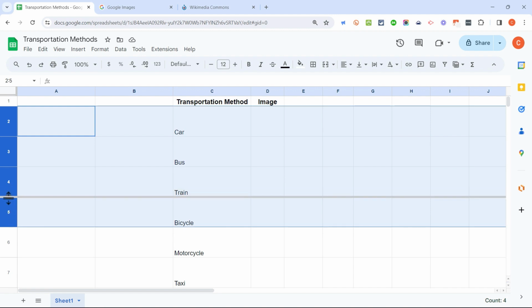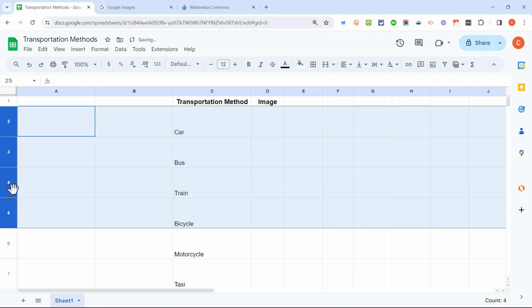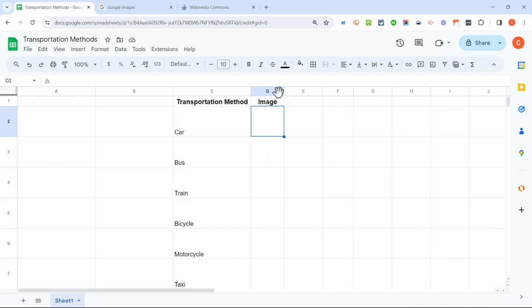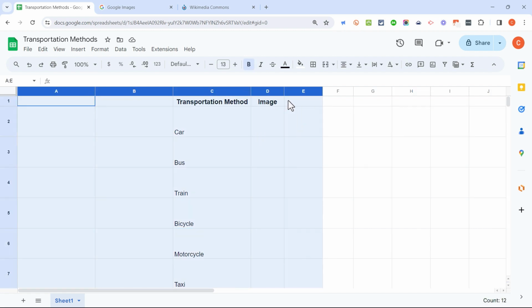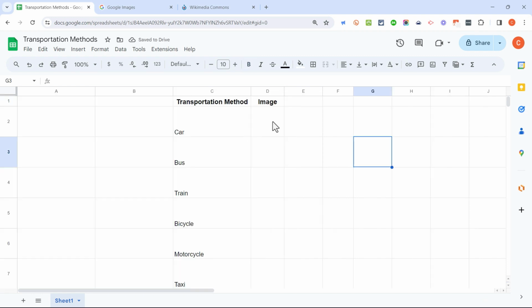to get the exact height that I would like for these cells. And I've done the same thing with the columns to make them as wide as I want them to be. And at this point, I would like to add images of each of the words that are here in the spreadsheet. Let's start with car.